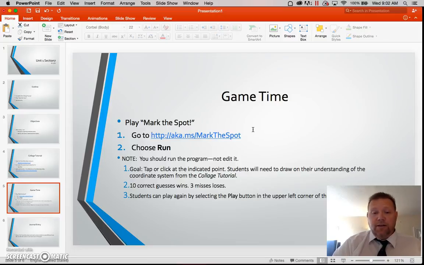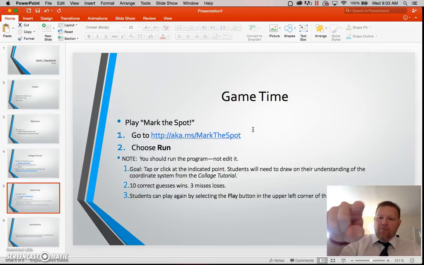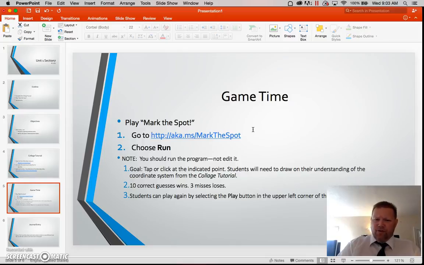You're going to play it. You are not going to edit it, okay? The goal of the game is to tap or click at an indicated point. What this will help you do is recognize where the points are on the coordinate system. So for instance, I'm moving my finger around the screen right now, where is it actually at? This will help us figure out your understanding.